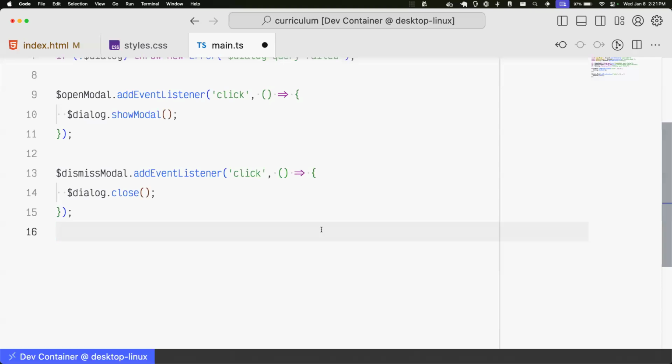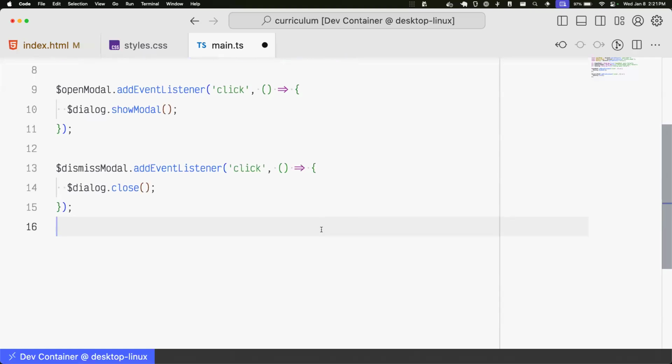So on line 13, we have the addEventListener method being called by the dismissal object with 2 arguments, a string and a callback function, I'm sorry, a callback function with no parameters. We have the opening curly brace, and on line 14, we have the close method of the dialog object being called with no arguments. And on line 15, we close everything up.